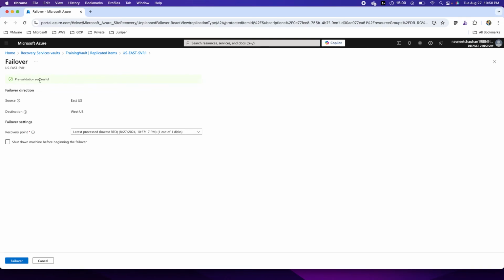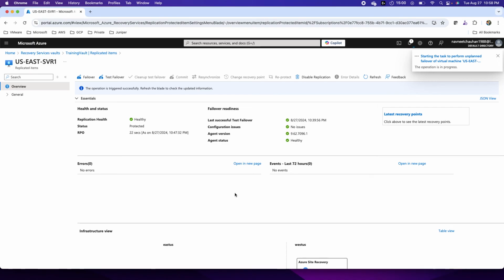So pre-validation is successful. You want to recover it from the latest point, the RTO. So here it is, the latest processed recovery point, where I want to start from. And then I can shut down the machine before beginning the failover, or it will be turned off automatically later on. So from the beginning, you can do it accordingly. Okay, so I will initiate the failover as per the recommended configuration, and that means the virtual machine will keep running and will keep accepting the connections from here.